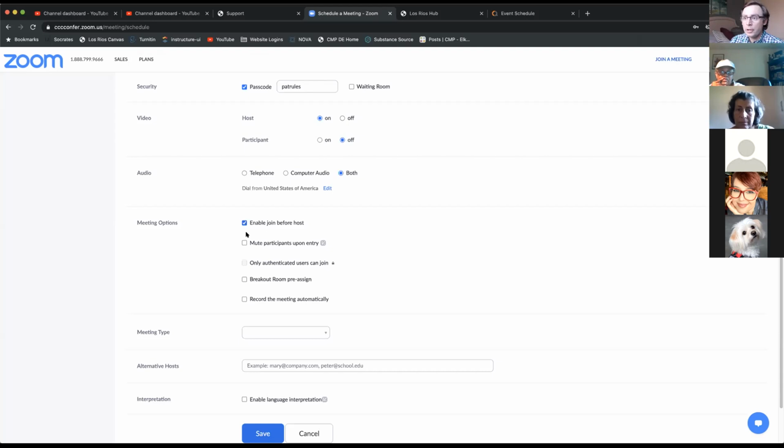If this is turned on, you've opened up the rooms to your classrooms, your students can walk in, they can chat, they can do anything they want until the teacher arrives. So it's up to you to figure out how you want to manage this space. This is something that you may want to look at.